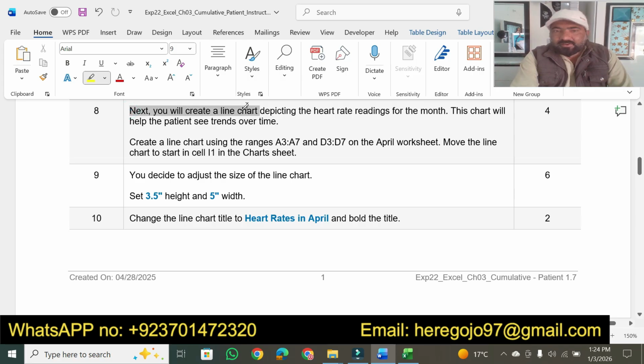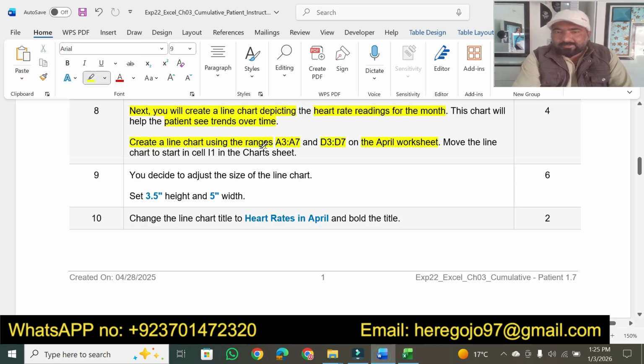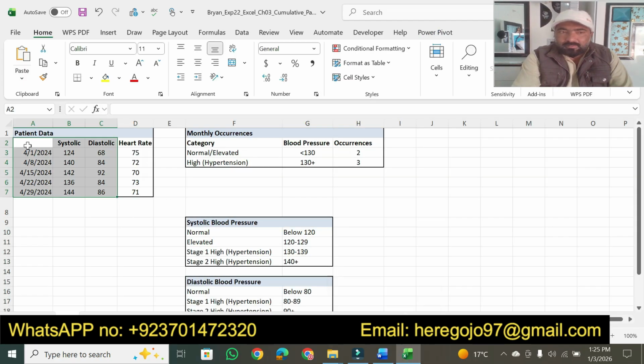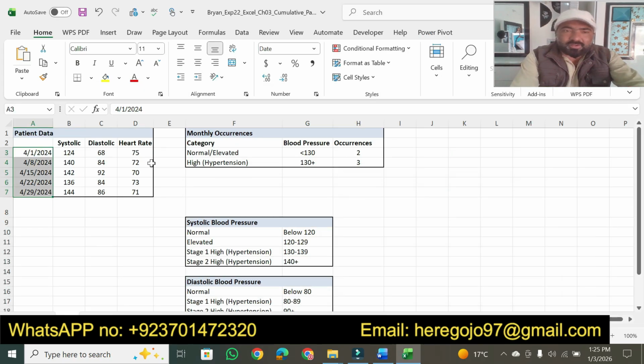Next, you will create a line chart depicting the heart rate readings for a month. This chart will help the patient see trends over time. So, create a line chart using the ranges A3 to A7 and D3 to D7 on the April worksheet. Okay, first we have to move to the April worksheet. There, we have to select the range A3 to A7. Where is A3? A3 to A7, and then the next range is D3 to D7. Hold the control key, then D3 to D7.